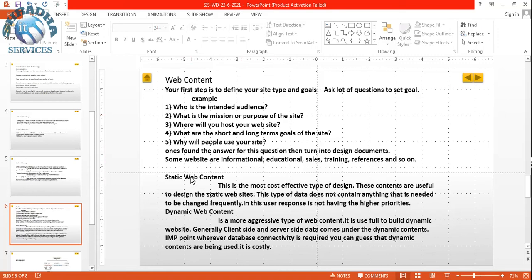Generally the content of the web is divided into two parts: the static web content and the dynamic web content. So how can we understand whether it is static or dynamic? Static is the most cost effective type of design. These contents are useful to design static websites. This type of data does not contain anything that needs to be exchanged frequently. In this, user response does not have the higher priority.